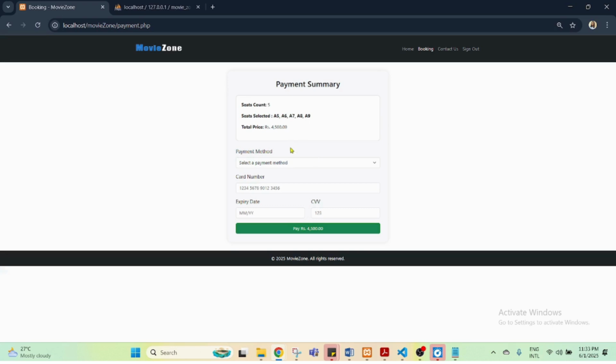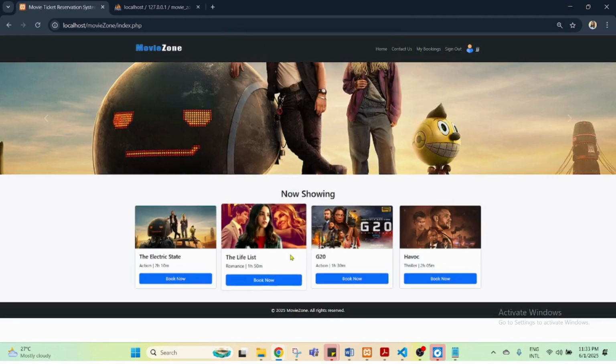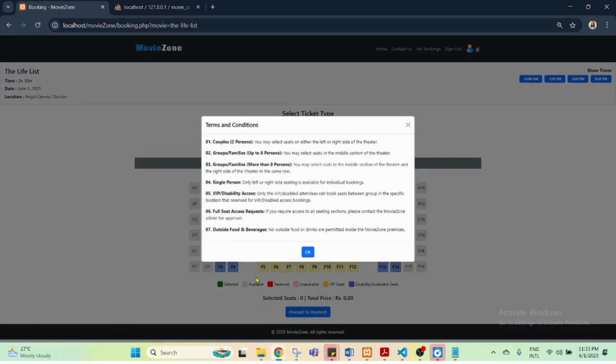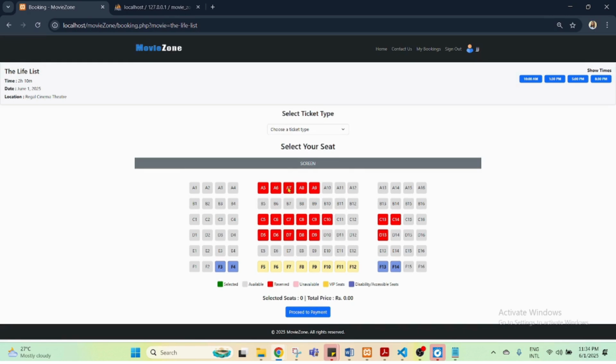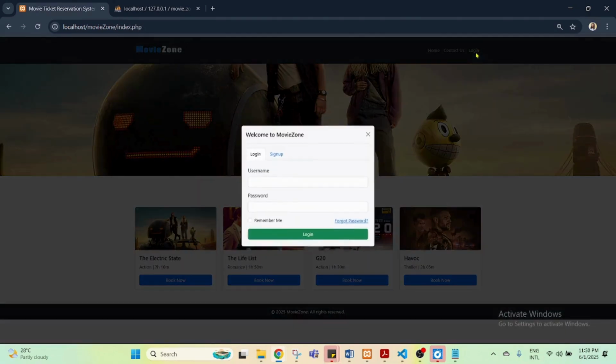After submitting the form, as I can give some inputs here, and the expiry date, and then pay. After submitting the form, a confirmation message is shown and the seats are reserved. The updated seat layout is displayed and the booking is stored in the database and linked to both the film and the user. The admin logs in through the same interface.